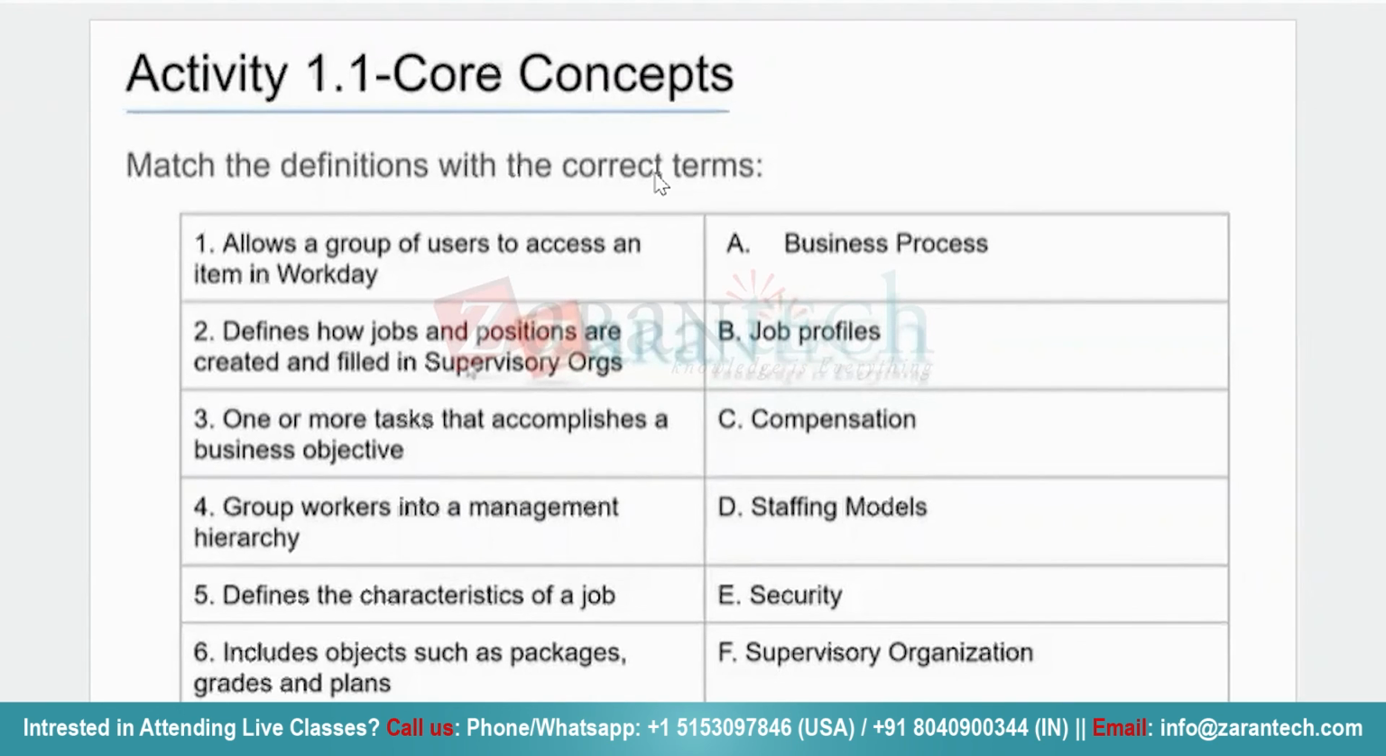So 2, defines how jobs and positions are created and filled in supervisory orgs. So we're working on 2 right now. That would be the staffing models, right? This is where you're creating, in this specific department, what are the jobs and positions that are going to be available, and that's done by staffing models. So you'll be able to hire into those specific supervisory orgs. So I'll move on to the next one.